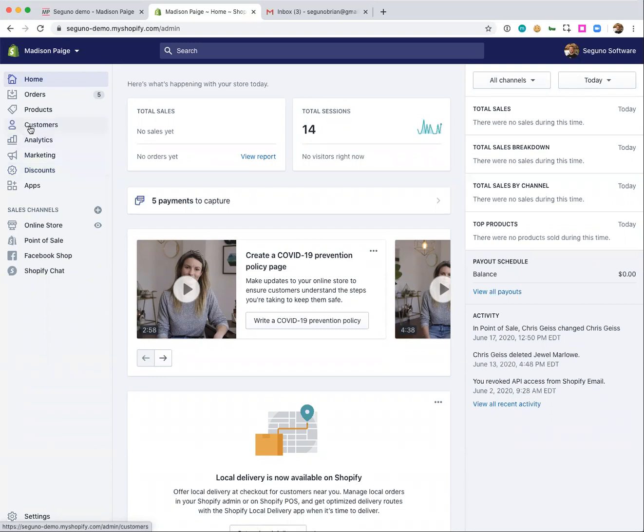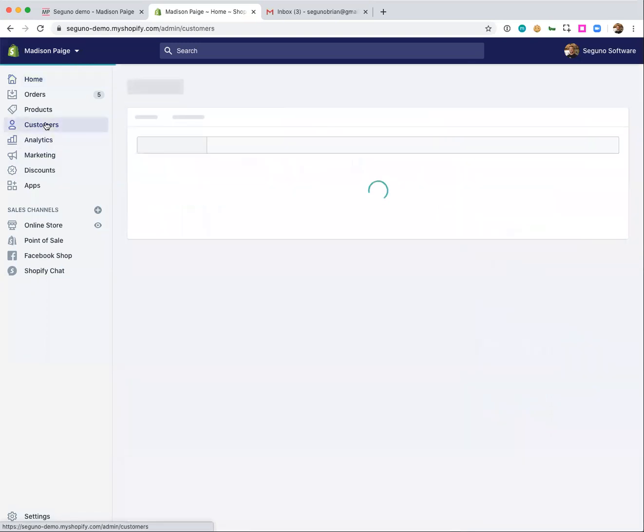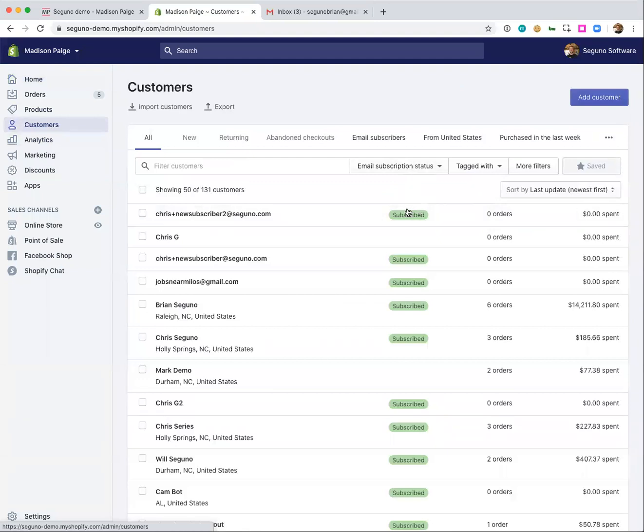But the most important one here is actually going to be your customers. So Seguno does not maintain its own separate database of subscribers. What we actually do is look at your customers tab here, and we're really focused on that email subscription status. So you can have as many customer accounts as you want, but what Seguno is concerned about, and how your pricing is set up, is based on what we see here with the subscribe status under email subscription. I apologize, this is just a demo account here for today. So a lot of these look a little bit like nonsense, but you can follow along in your own.